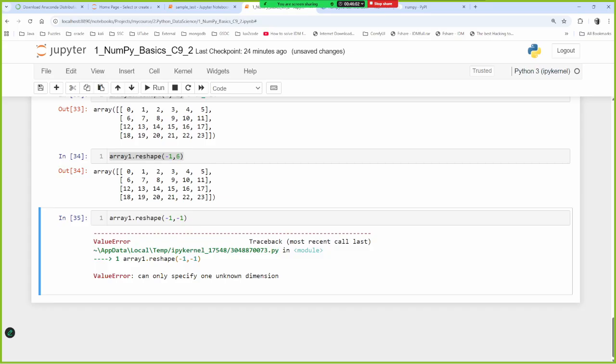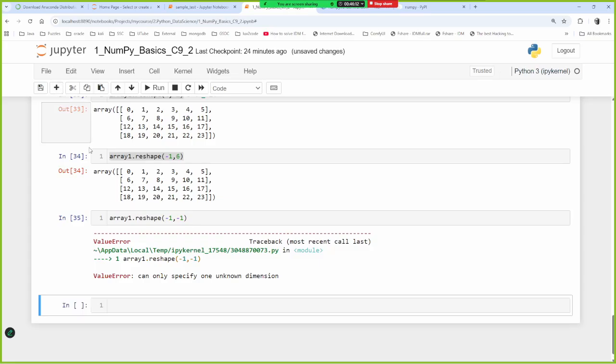All right. So similarly, can you create a three-dimensional array? We got to know how to create a two-dimensional, how to create a three-dimensional. Same array, I wanted to create a three-dimensional. 24 elements are there.